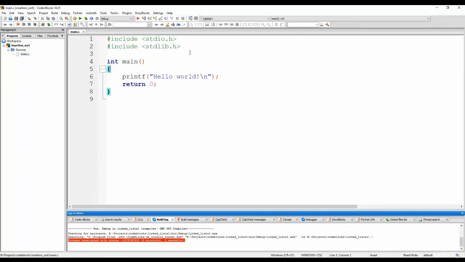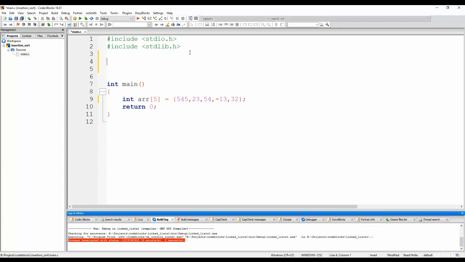And basically I'm going to create a sample array. So let's say it has 5 elements, and let's generate 5 random elements. All right. So the function is called insertion sort.